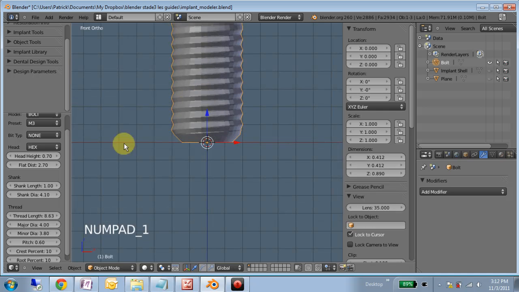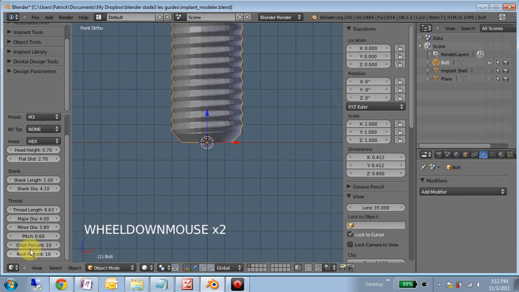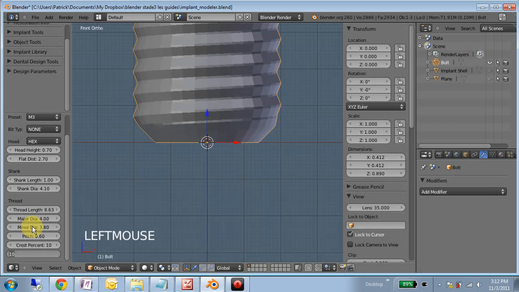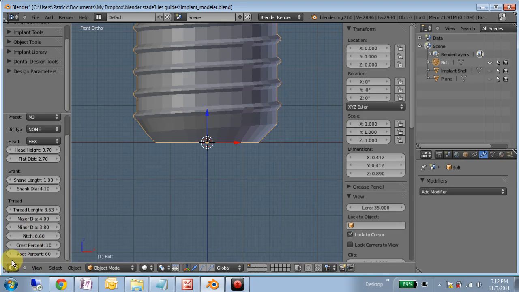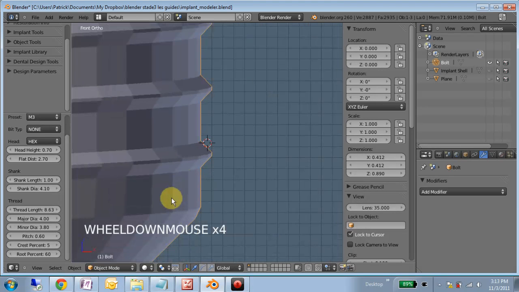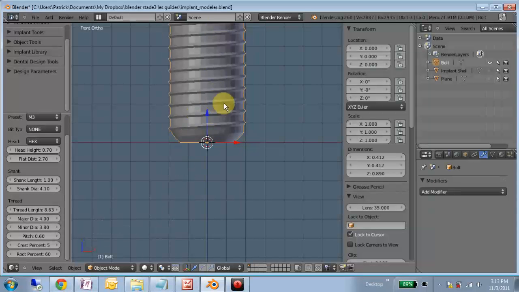Kind of zoom in here. We can change the crest and the root. So the crest is this little width here, and the root is this width here. And you can see here that this is about 1, 2, 3, 4, 5, 6. So we're traveling 0.6 for every one full turn of the threads. So I'm confident that the pitch of the threads is right.